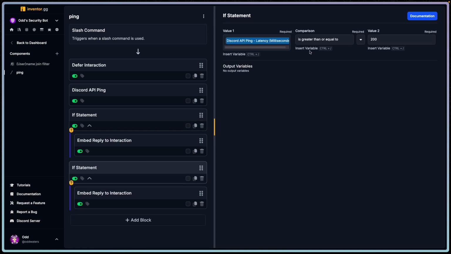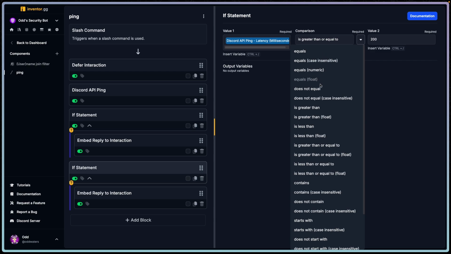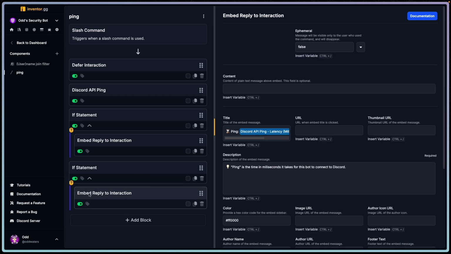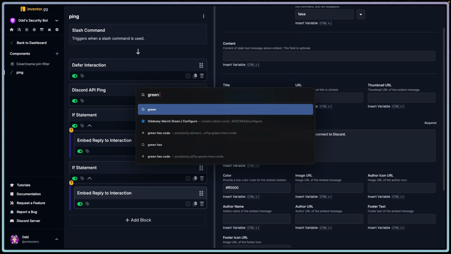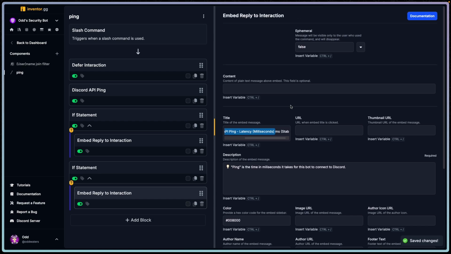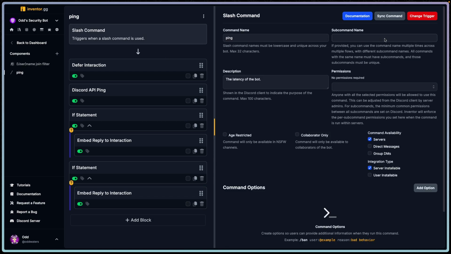Then with the second if statement, change the comparison to is less than 200. And then to the second reply to interaction, the embed thing, change this to stable, since this is the stable response, and then get the green hex code. That's apparently 008000. Paste that there. And now you're done. This is the entire command.